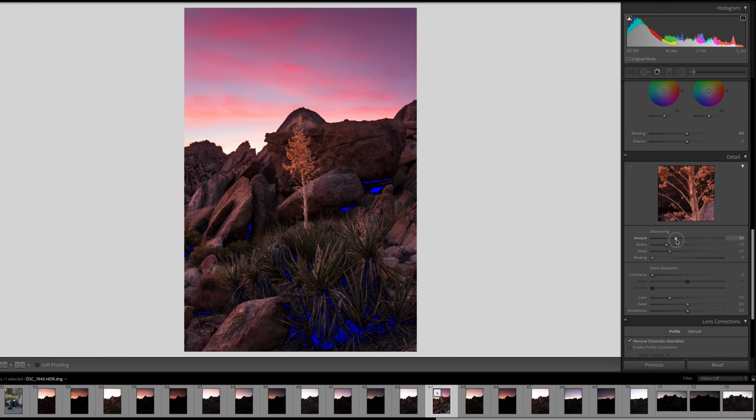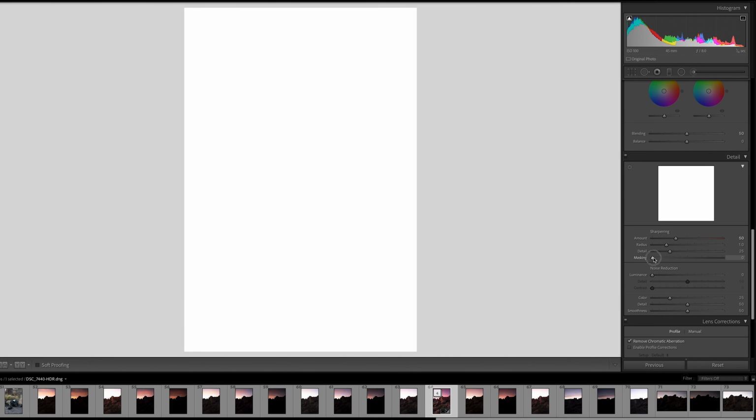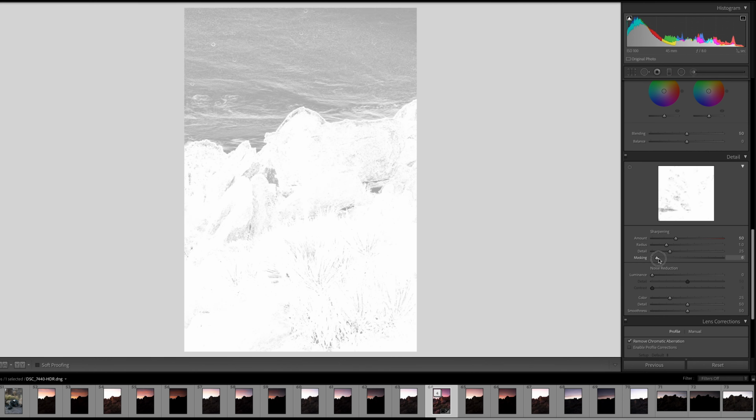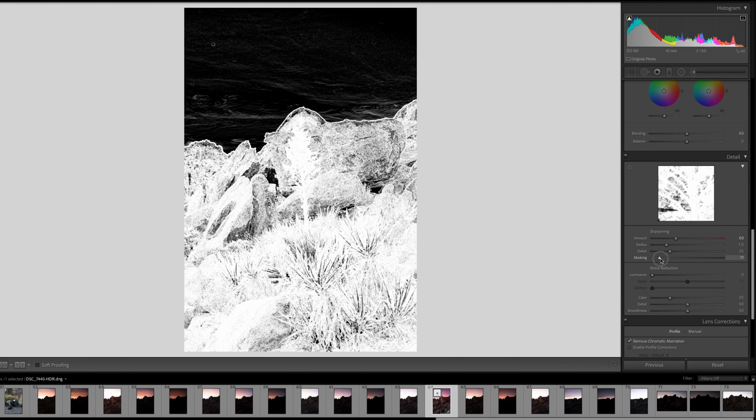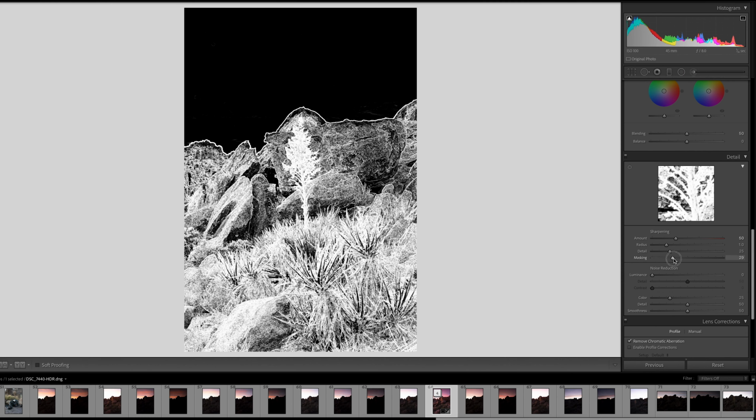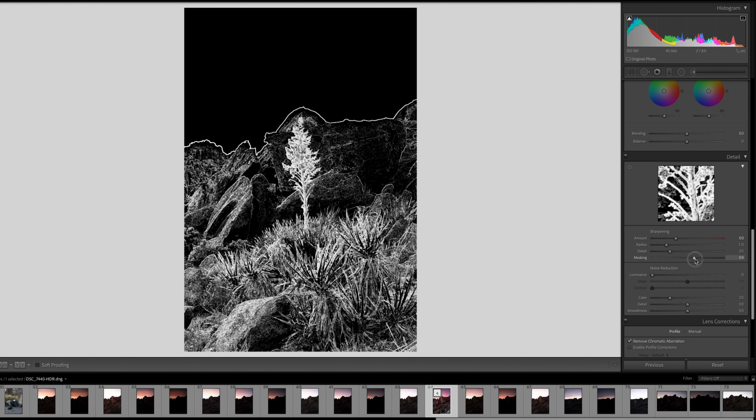Sharpening. I usually like to go to like 50, and then I like to mask. So what you're gonna do is you go down here and you hold Option on a Mac. I don't know what it is on PC, and this will show you where it's sharpening. So we don't want to sharpen any of the sky. And you can see there's a bunch of dust spots in my sky too, but we don't want to sharpen that. So we're just going to bring this down right probably there.